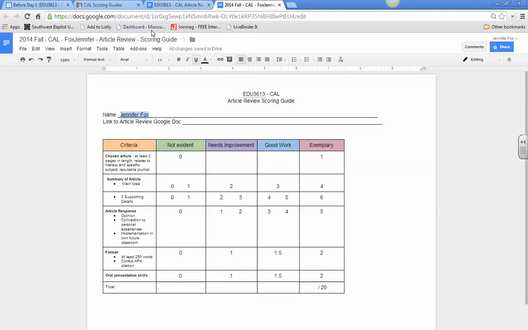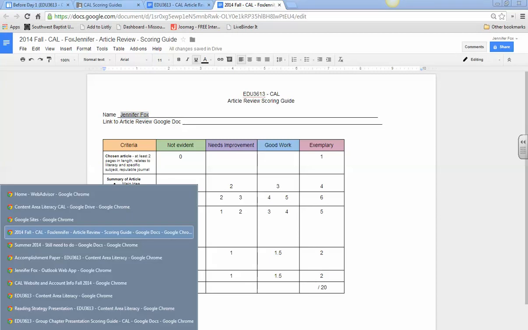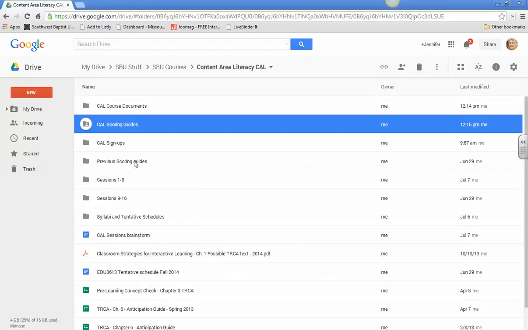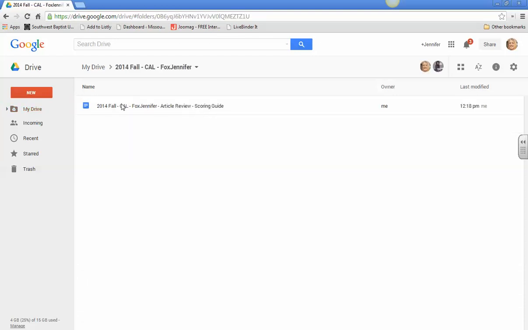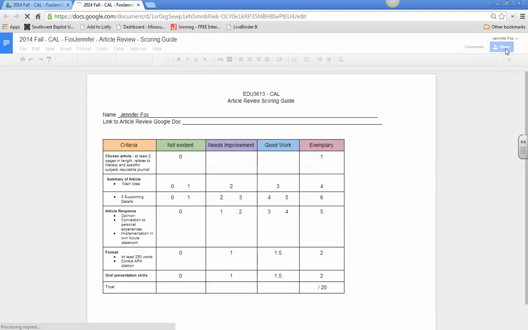Okay, now I can go back to my Google Drive and go back to my folder, and I can see that my copy of the scoring guide is now in there. If you want to verify who it's shared with, you can always look right here. I'm the owner and I shared it with Dr. Bryant because that's what my folder is shared with. If you want to verify that, you can click into it, and then you can see over here that it is shared. Okay, and that's it.